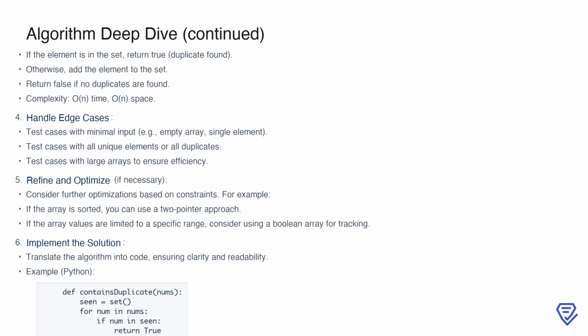After designing an optimized solution, it's essential to handle edge cases. For example, consider scenarios like an empty array, a single element array, or cases where all elements are unique or all are duplicates. Additionally, testing with large input sizes helps ensure the solution is efficient under constraints.